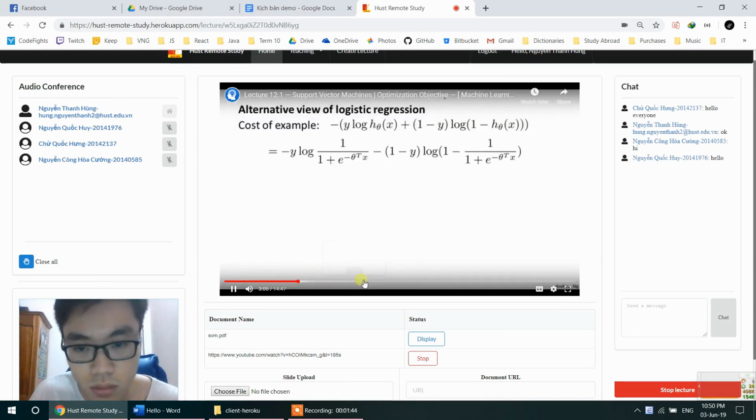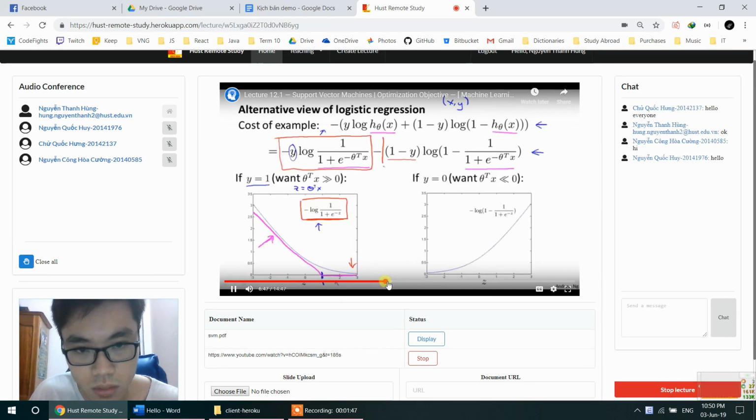Logistic regression, what you find is that each example, if you look at the cost, then only this second term will apply because the first term goes away, right? If y is equal to 0.